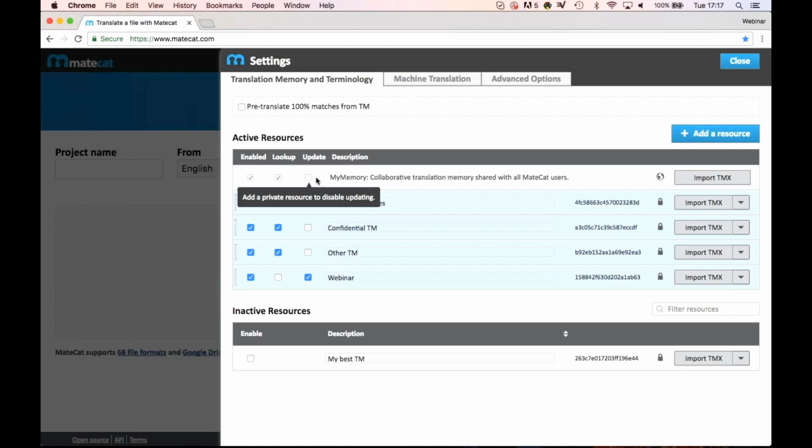You're not updating the translation memory at all. So the only ones that you are actually updating here are the advanced features that I have just created. And let's say that I want to update the webinar translation memory. So this is pretty nice.